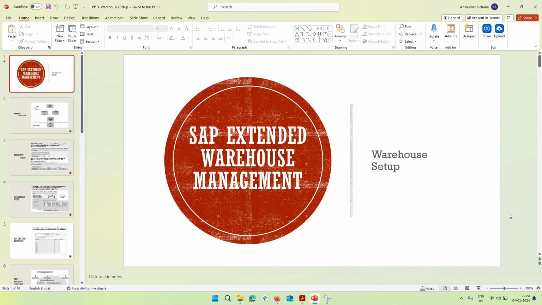After the decentralized system, we will discuss the centralized system or embedded system also. We will be covering that part too, so don't worry about that. We will be learning both of the things: SAP EWM as a decentralized solution and SAP EWM as an embedded solution.